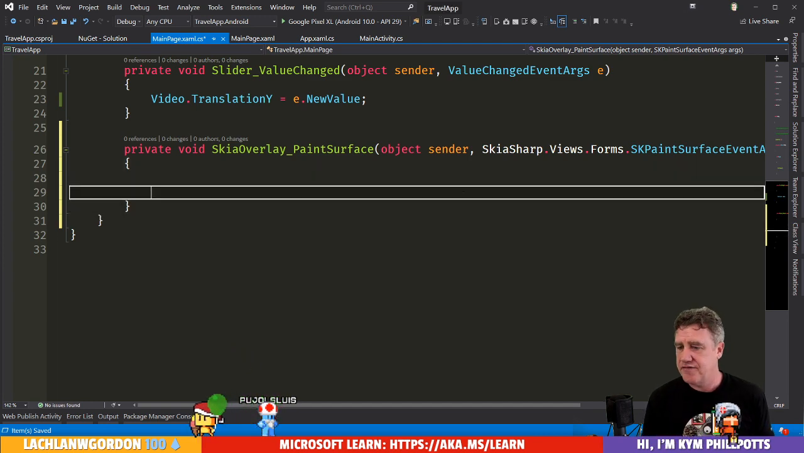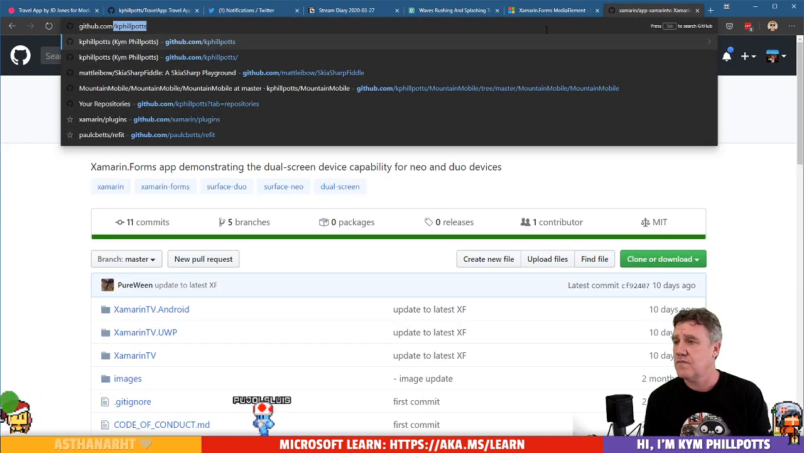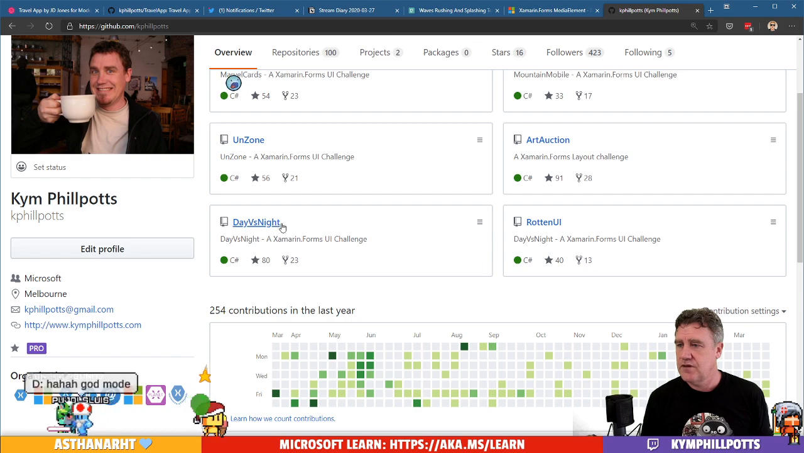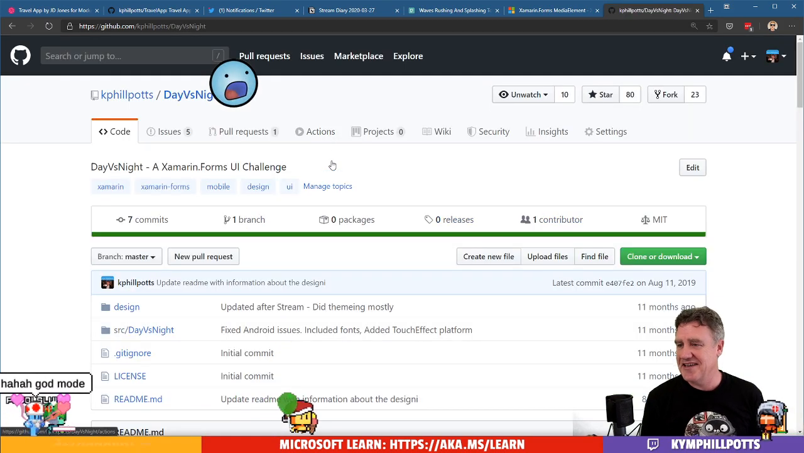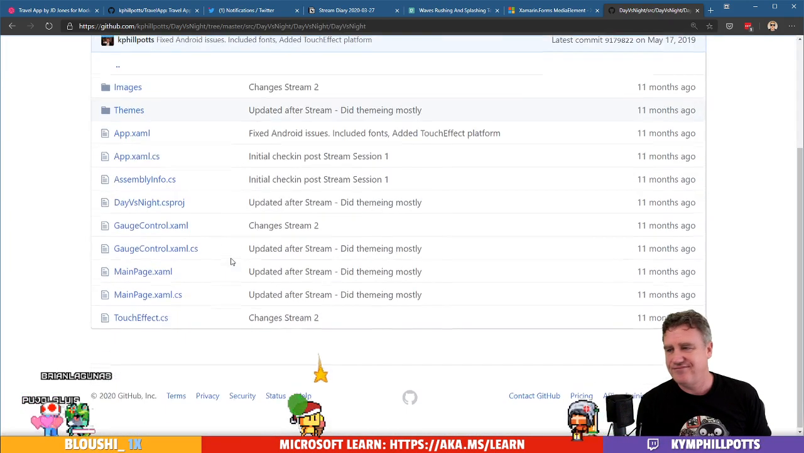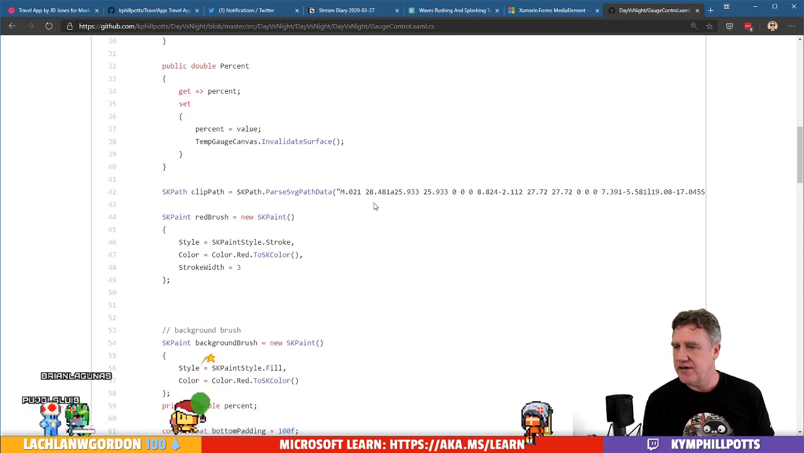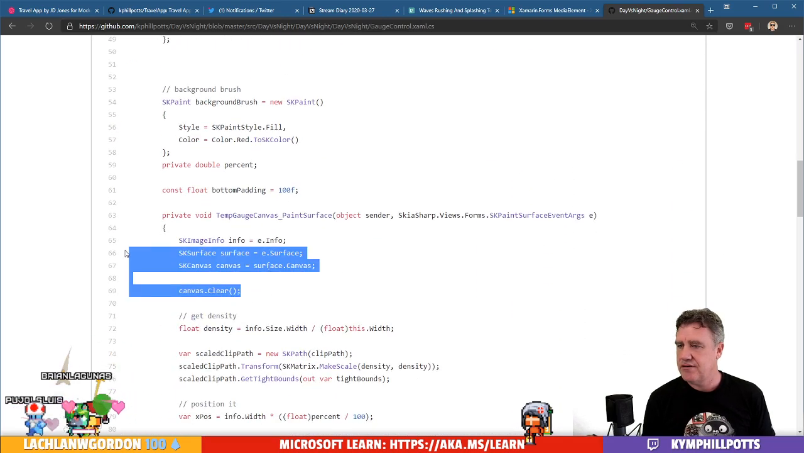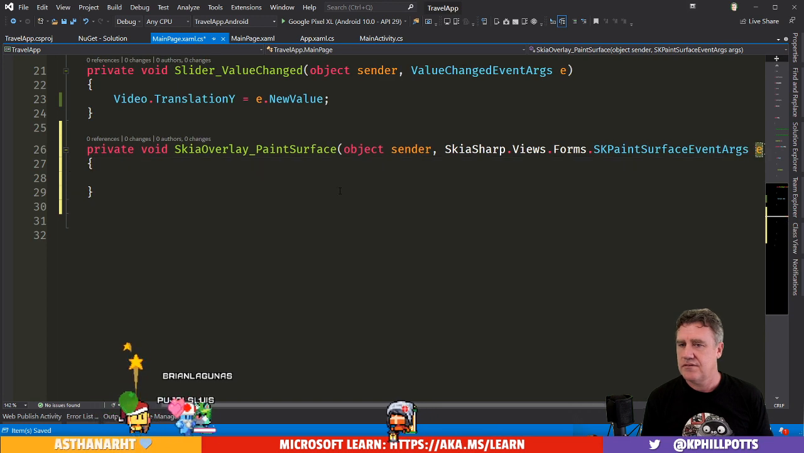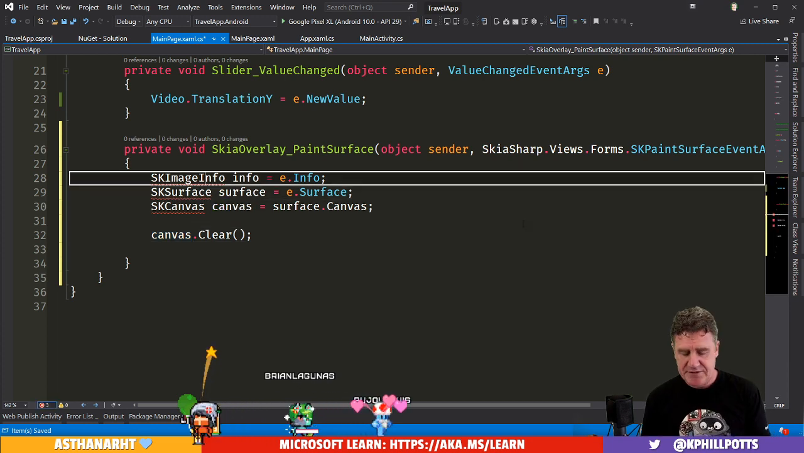All right, paint surface. Look, I'm going to go and look up some old code because I can never remember how things are done. Let's have a look at one of my previous ones where I've done some Skia before. All I'm looking up here is the SkiaSharp stuff because I don't remember this stuff. So this is one of the old ones, day versus night. What I'm looking for is this code here. All right, cool. So just basically clearing the canvas.